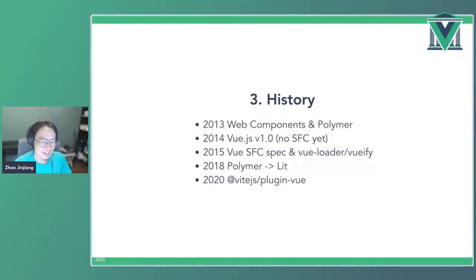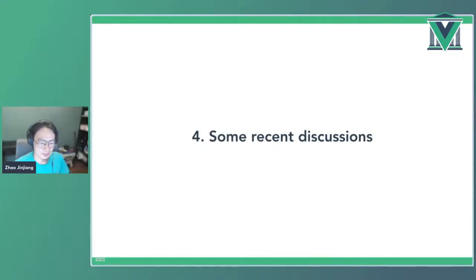And in 2018, the Polymer project evolved to Lit, as we mentioned, which is a more lightweight and modern library for web components. And in 2020, the Vue.js plugin for Vite was introduced to support Vue SFC as the latest official recommendation till now. So that's about history.